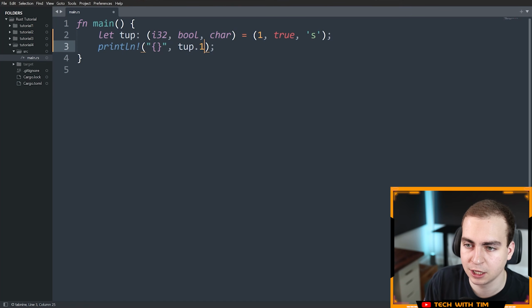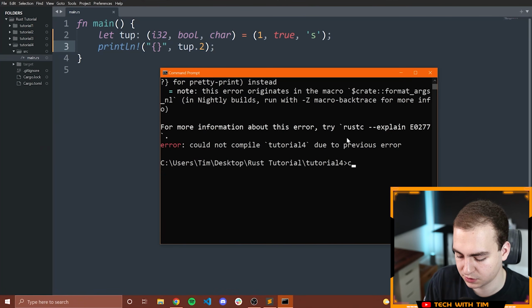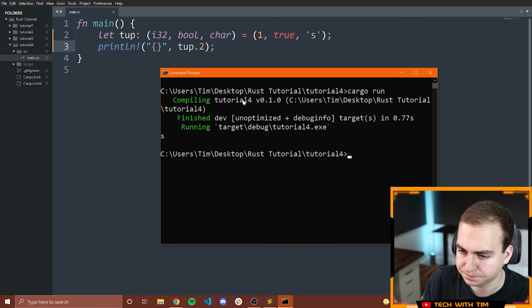If I wanted the second element, I would do 1. If I wanted the last element, I would do 2. The indices are just numbers representing each of our elements, right? So the first one's going to be 0, second one 1, and then the last one 2. Okay, but if I do tup.2 here, we should see that we get s printing out. So let's clear and run. And notice that we get s printed out to the screen.